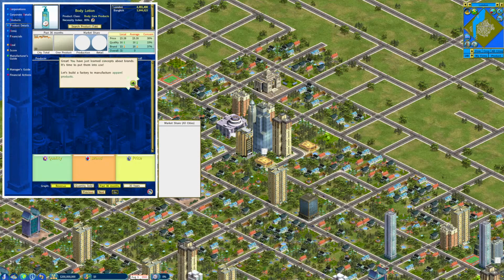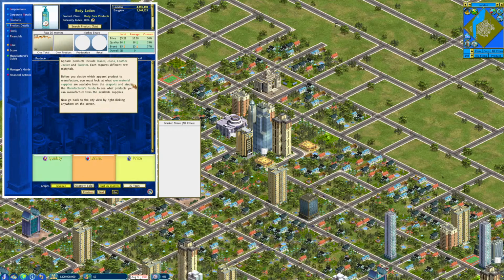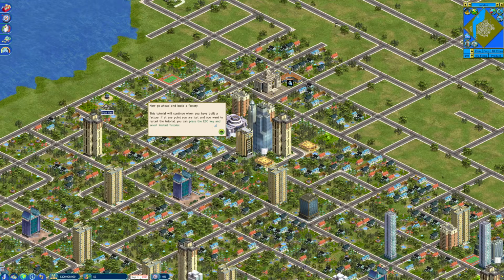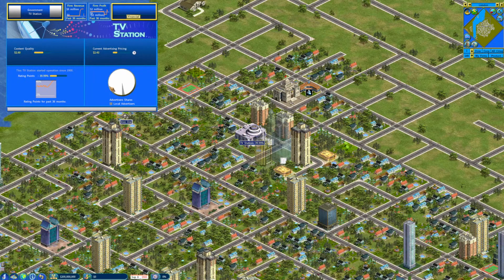Great. You have just learned concepts about brands. It's time to put them into use. Let's build a factory to manufacture apparel products. Yeah, okay, so that's if you're going Apparel products include blazer, jeans, leather jacket, and sweater. Each requires different raw materials. Before you decide which apparel product to manufacture, you must look at what raw material supplies are available from the seaports, and study the manufacturer's guide to see what products you can manufacture from the available supplies. Now go back to the city view by right-clicking anywhere on the screen. Now go ahead and build a factory. This tutorial will continue when you have built a factory. If at any point you are lost and you want to restart the tutorial, you can press the escape key and select Restart Tutorial.